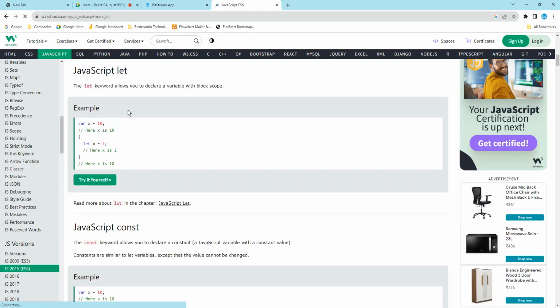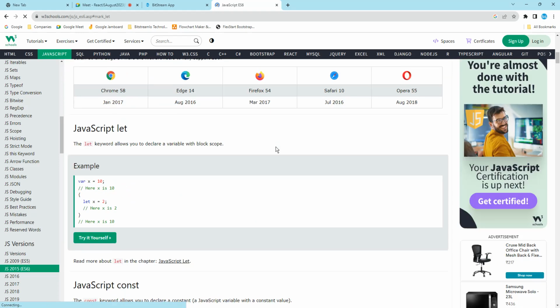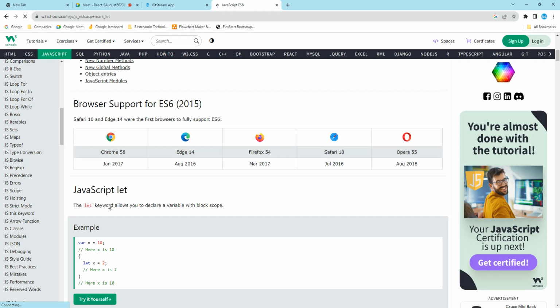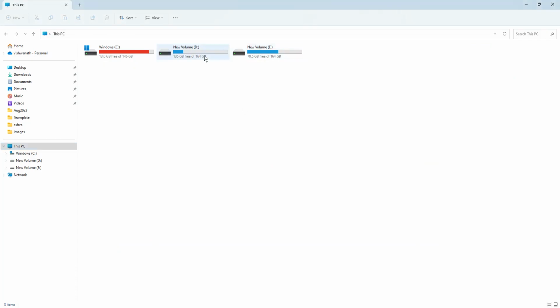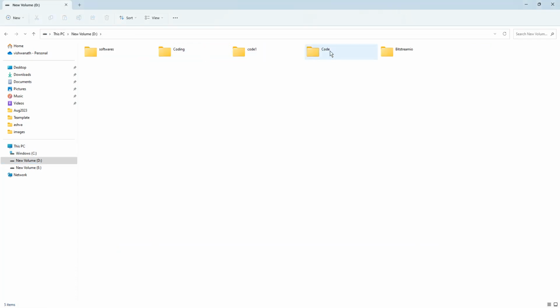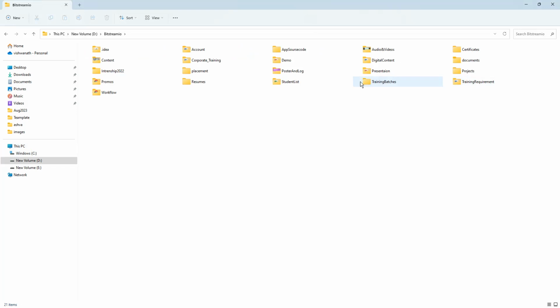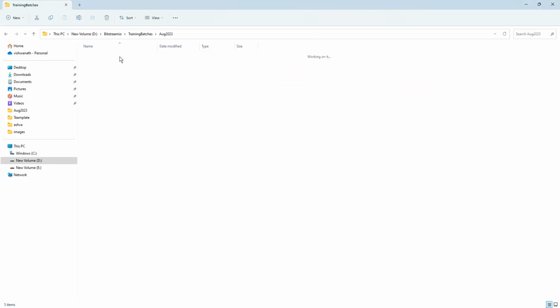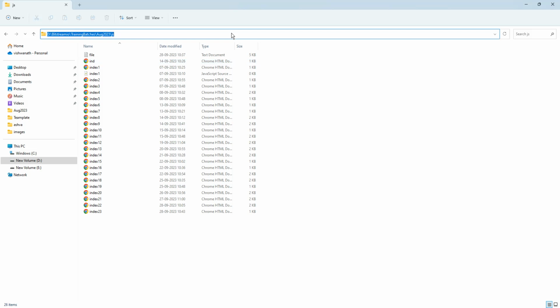Okay, so what is the let keyword? The let is a keyword used to declare a variable with block scope. So we already saw this one. So for that I want to open my code studio.